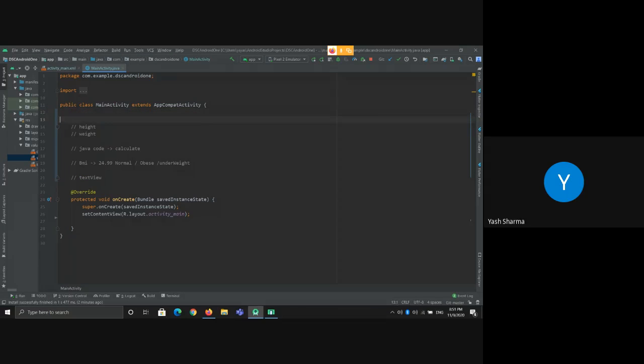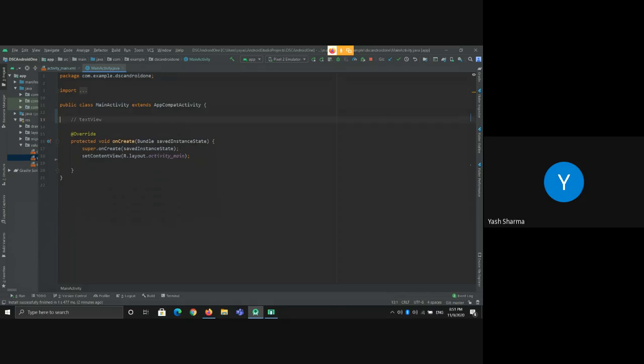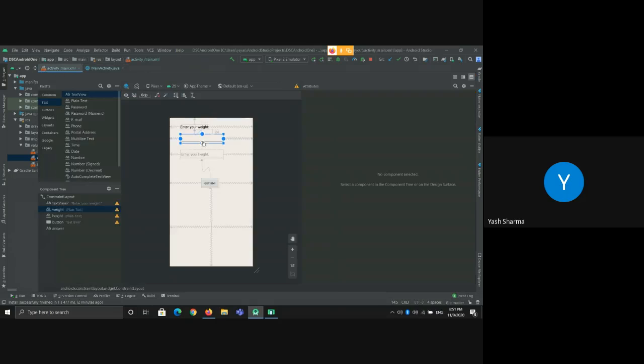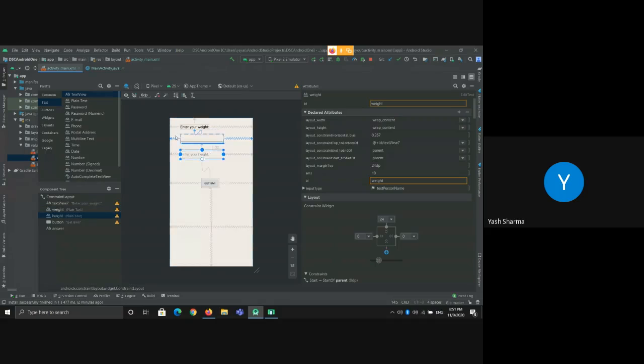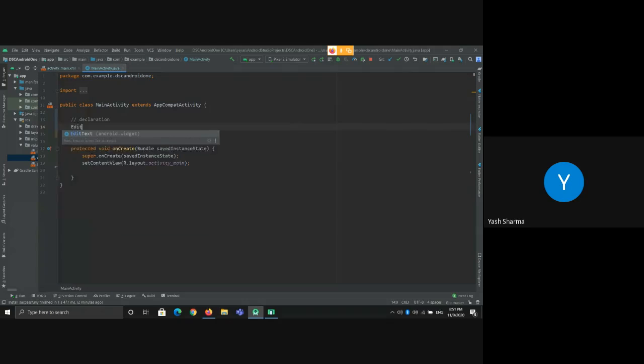Like in the previous app, what we did first, we declared variables. Declaration. And what all do we have? We have two edit texts. One is weight, another one is height. Let's just type in that only. EditText weight, EditText height. So edit text is done.